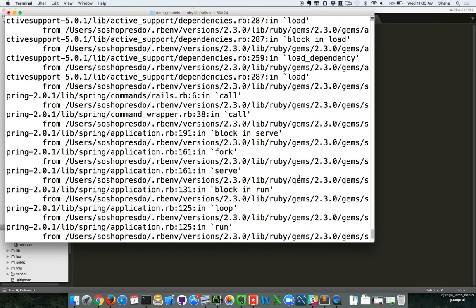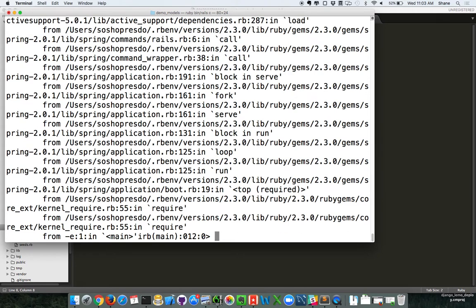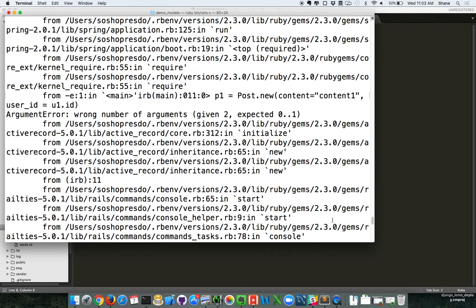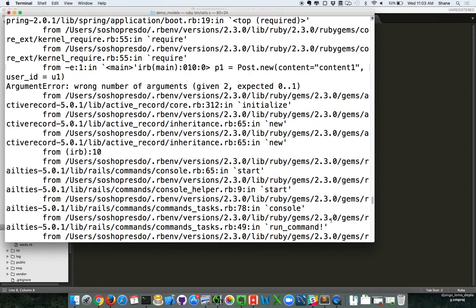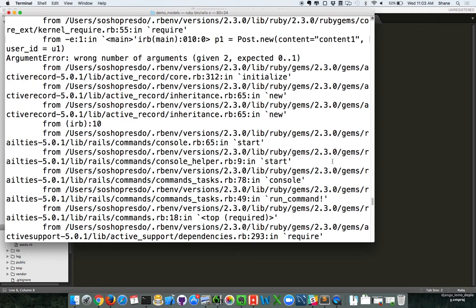Content. That's not going to work. But I don't think that's the problem. So there's something else going on here. Wrong number of fields. Right, what did it say? It said value number of arguments given, expected 0..1.